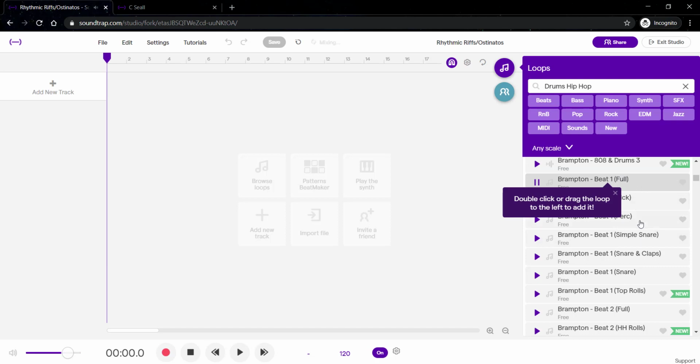So this is a full drum beat. You'll notice the difference here is this is just the kick or the bass drum. This is just the cymbals and extra percussion instruments, so not as full a beat.